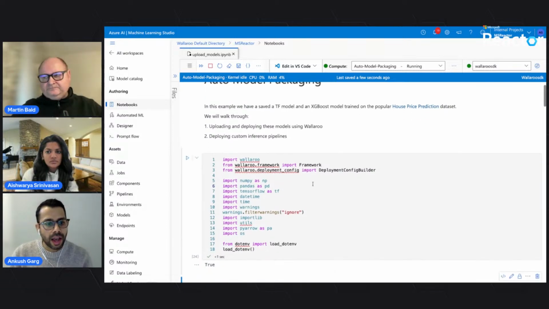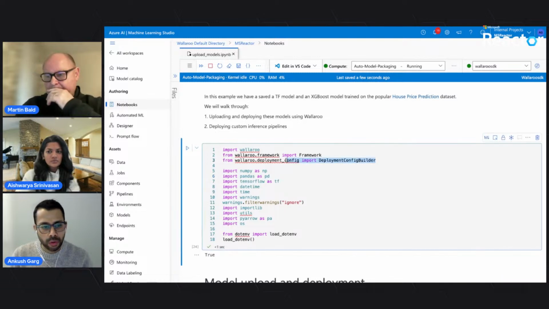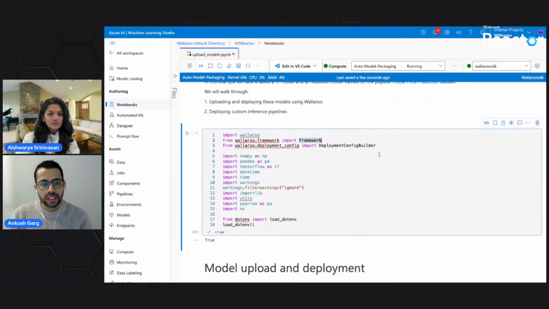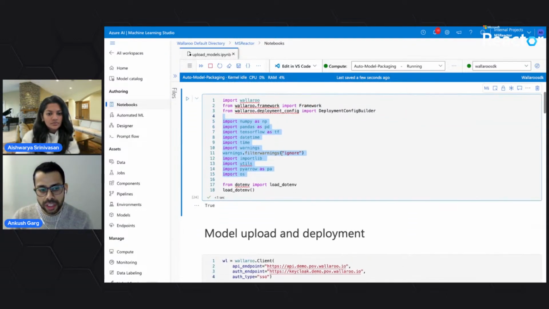So here I have some imports. I'm importing the Wallaroo SDK and some Wallaroo specific different things that I would need. This Wallaroo SDK will allow me to connect with the Wallaroo instance that is currently running. So Wallaroo is an installed software in your Kubernetes environment, and this Wallaroo SDK will allow us to communicate with that instance. I have some more imports here.